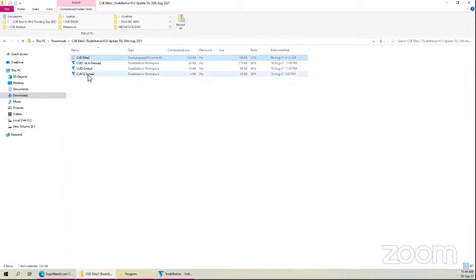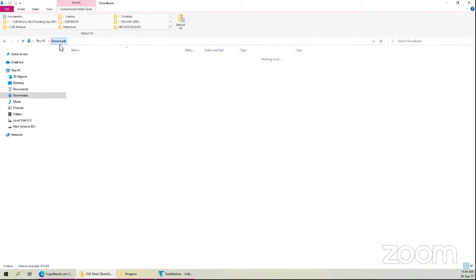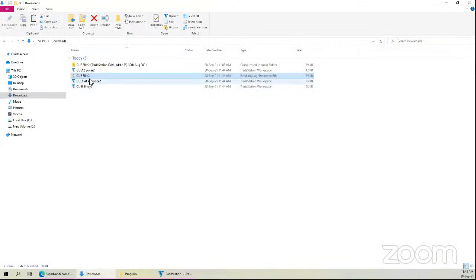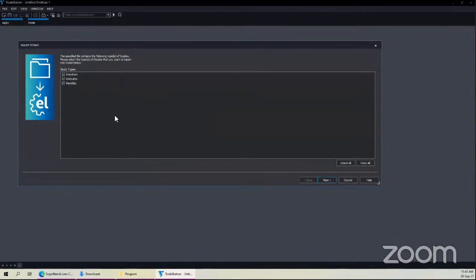It has one ELD, and now you see there are some workspaces. So I'm going to select all of them again, go back and put them in the download folder. For QElite 2, it's an ELD file, so I could import by going to File, Import Export Easy Language. But let me demonstrate the other way. If TraceStation is open, then you may double click on this file also. That will open the same dialog box.